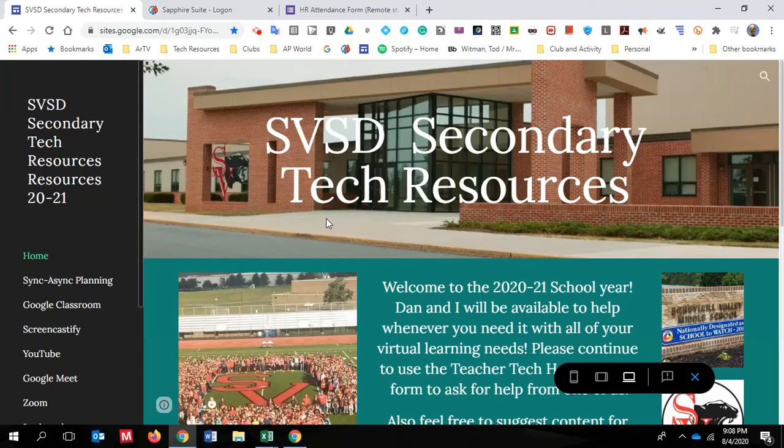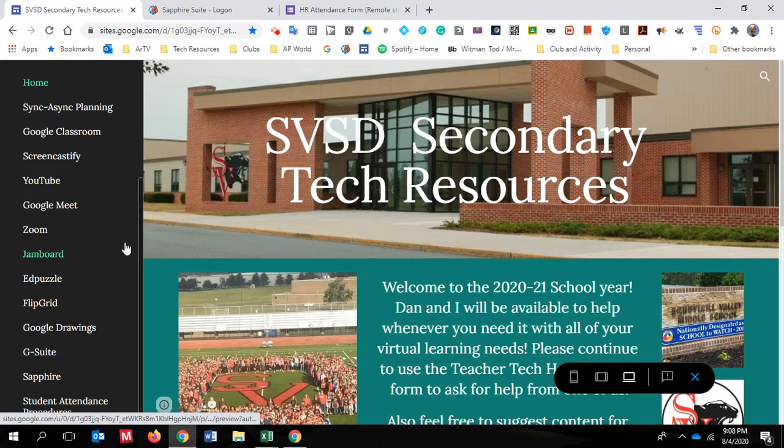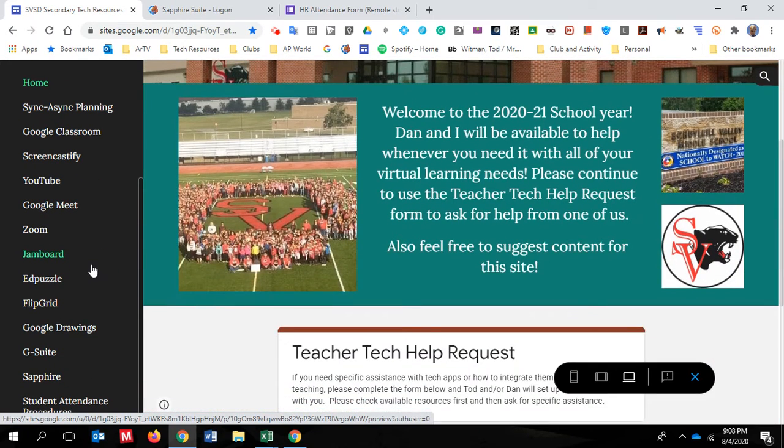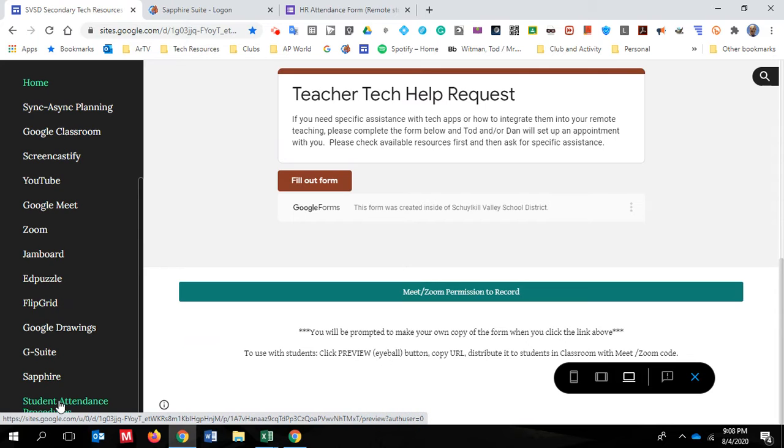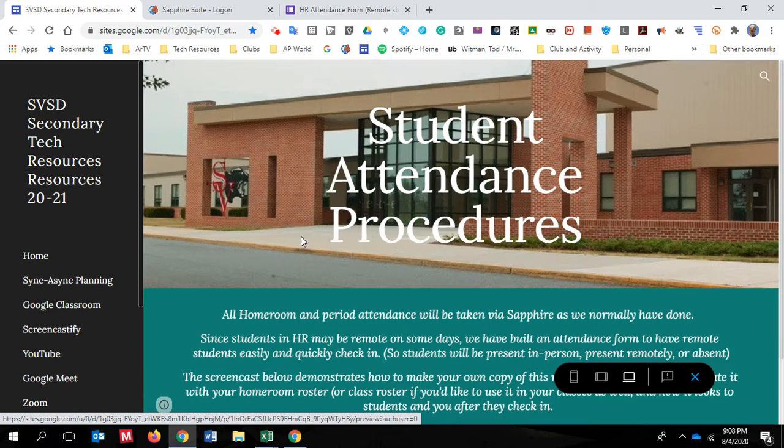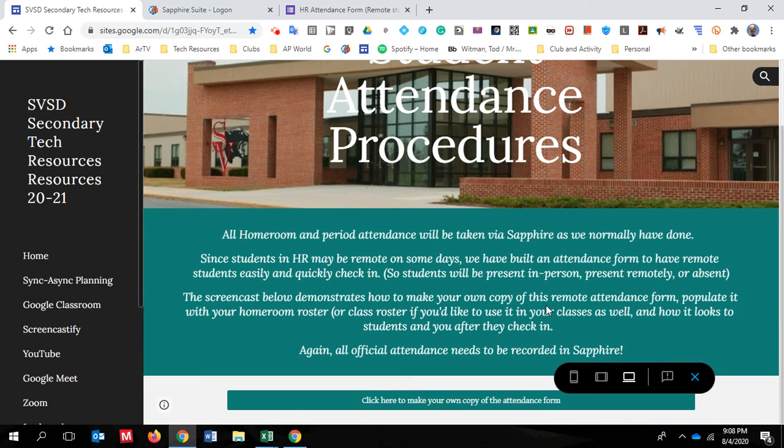All right, Panther Professionals, this is the attendance procedures for the 2021 school year. So on the SVSD Secondary Tech Resources site, please scroll down to Student Attendance Procedures. It's the last page, at least in its current version. And notice here it says all homeroom and period attendance will be taken via Sapphire, as we normally have done up until the pandemic. We're returning to that method.